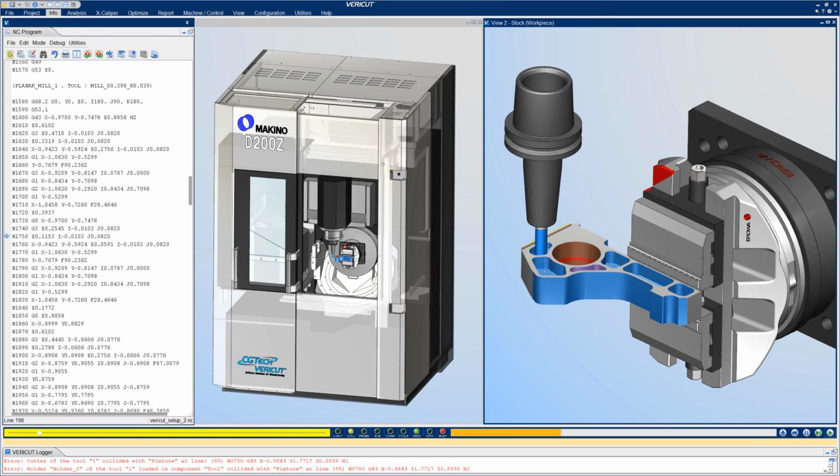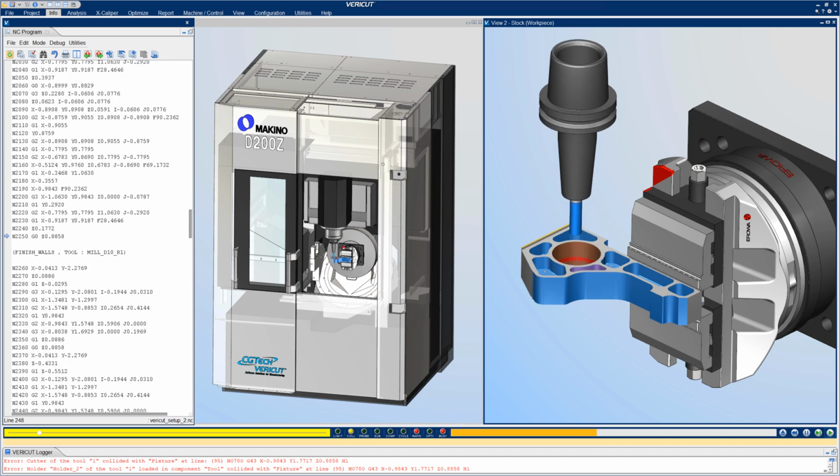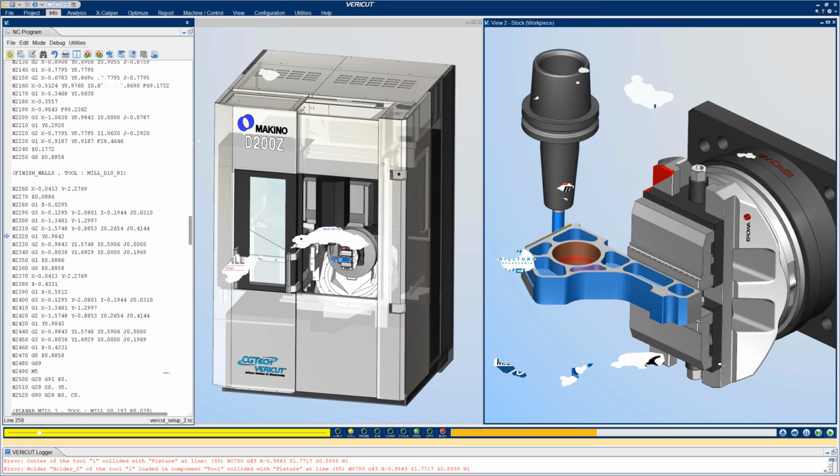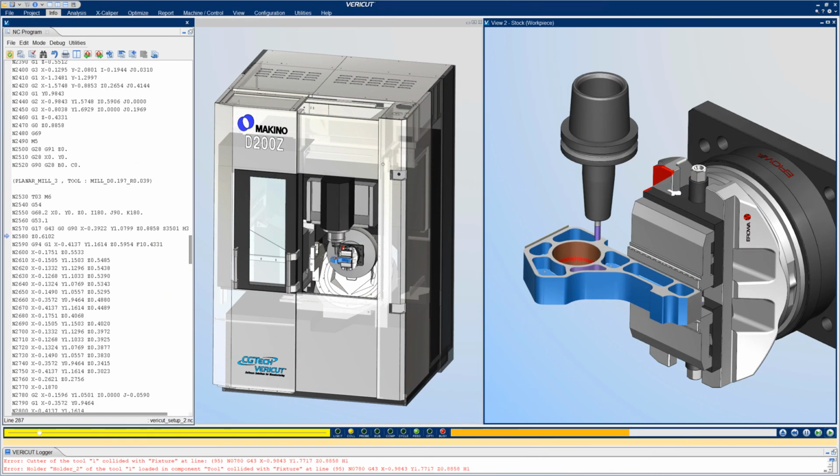VERICUT machine configurations, or VMCs, can be built to exactly match your machine tool and to ensure that your virtual machine and real machine behave identically. CG Tech has an extensive collection of VMCs from the leading machine tool builders.